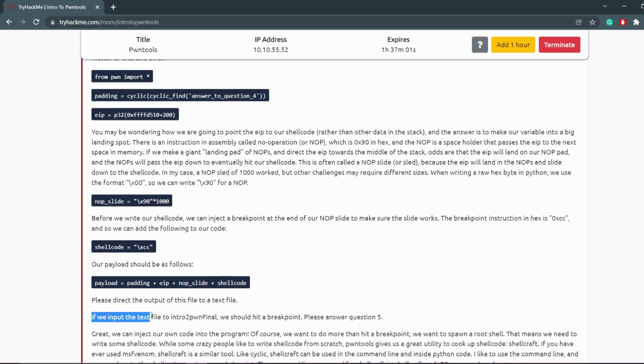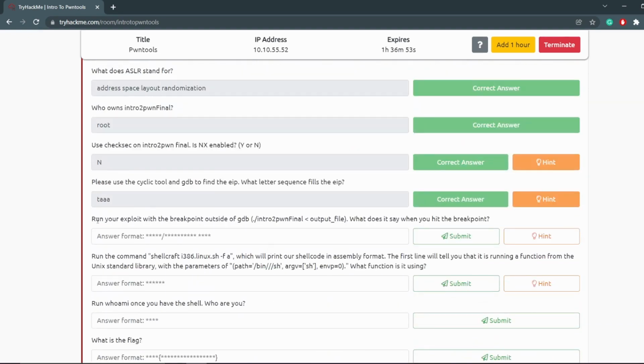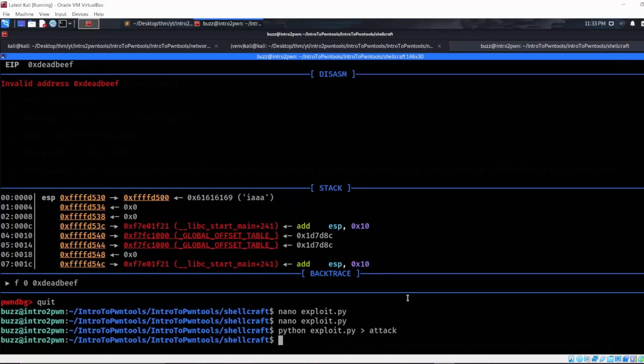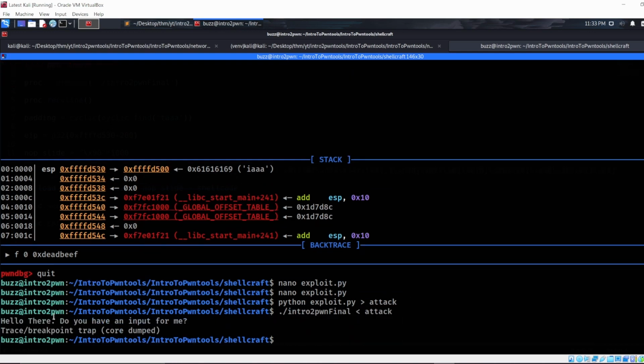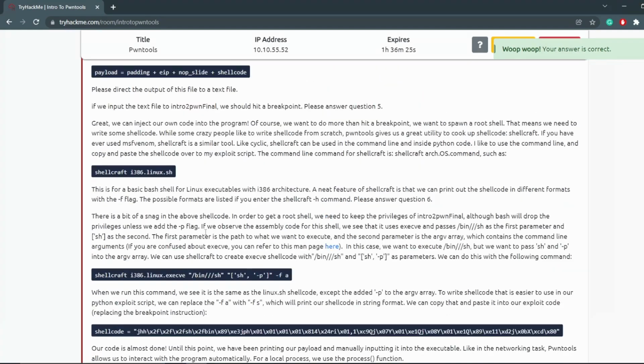If we input the text file into intro to Pwn, we should hit a breakpoint. Please answer question 5. So where is it? Question 5. Run the exploit with the breakpoint outside of GDB. Okay, what does it say when we hit the breakpoint? So we are supposed to run intro with attack, and it says trace/breakpoint trap, core dumped. I think that is what it says. Don't think we'll need that part. There we go. Got the right answer.